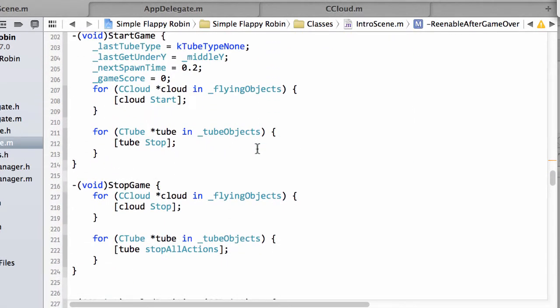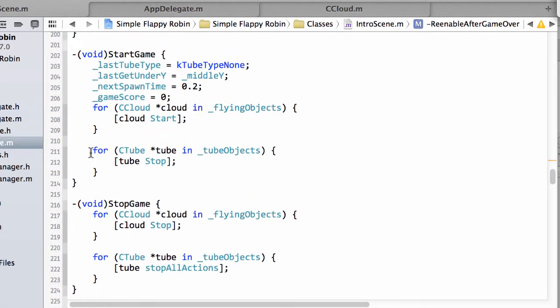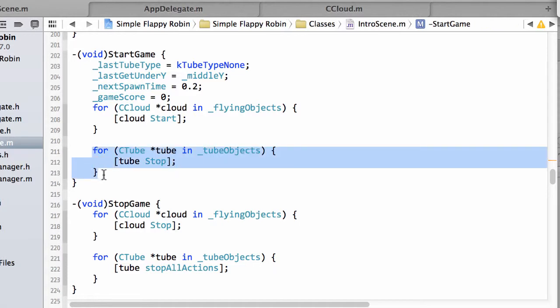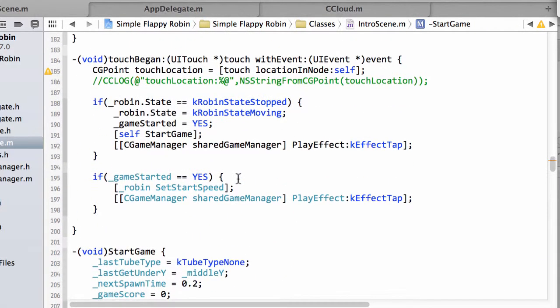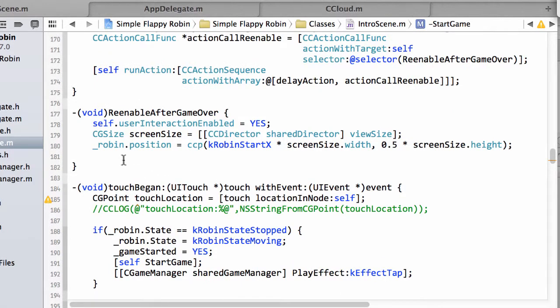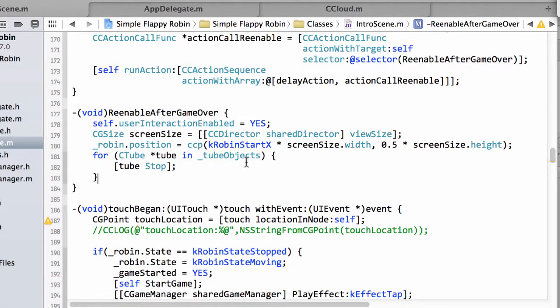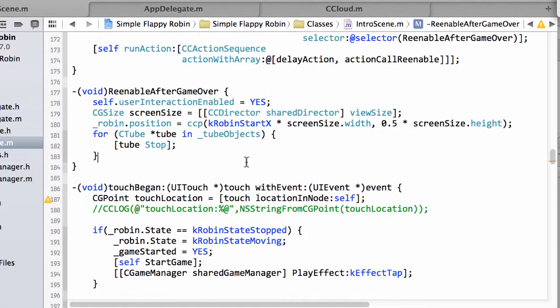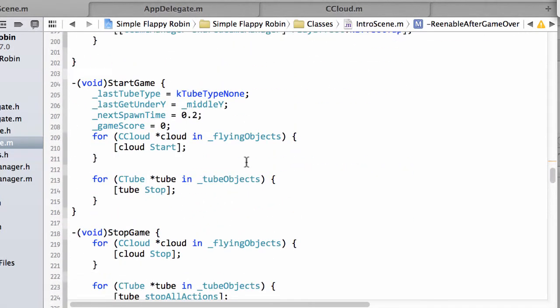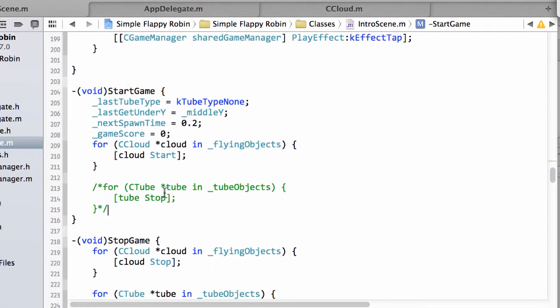Now I'm just going to check where we actually do this. At the moment we're doing this inside the start game here. We'll leave that in there, it doesn't really matter that we've got it there, but we'll actually drop this in the re-enable after game over here, like so. And in fact technically we then don't actually need it, do we, in the start game. So let's actually comment this out for now, just to double check we don't need it. Inside start game. And that's the stop.